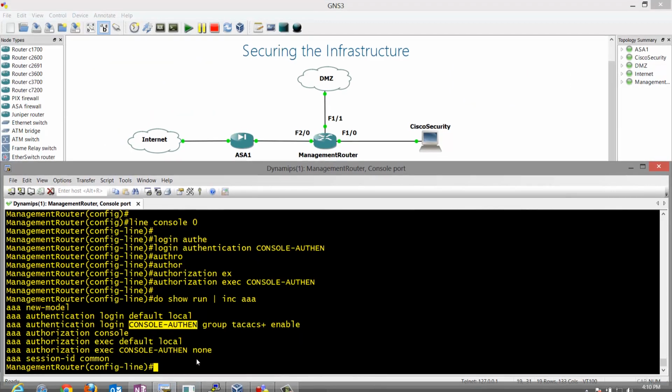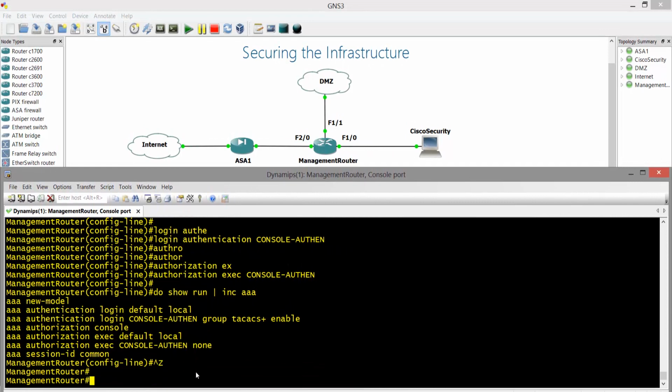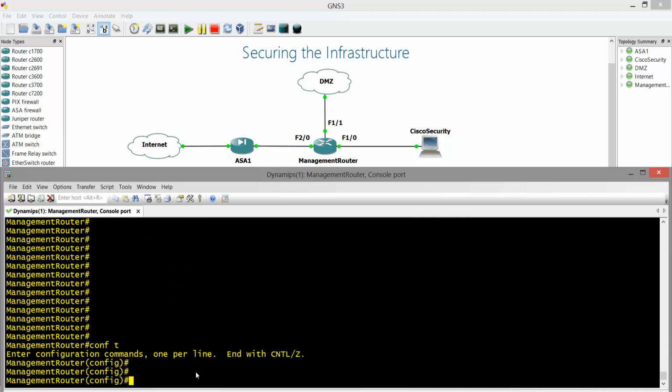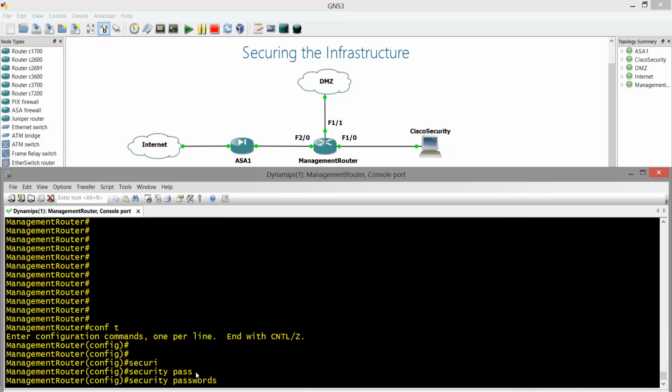So let me start the router. Let me go back. Let me clear this all. Yeah. Then go to the global configuration mode, and here the very first command you have to type is security passwords, और इसके अंदर आप mention कर सकते हैं कि minimum length. So just like I'm going to give the minimum length as 8.